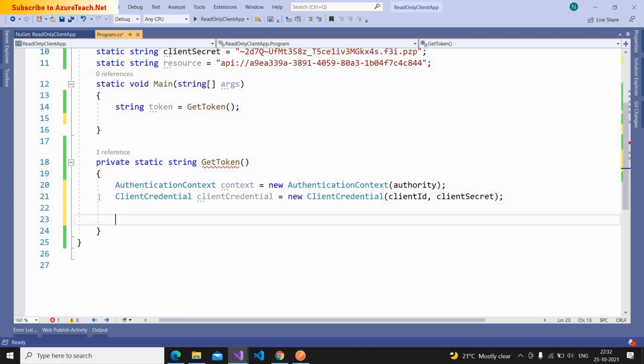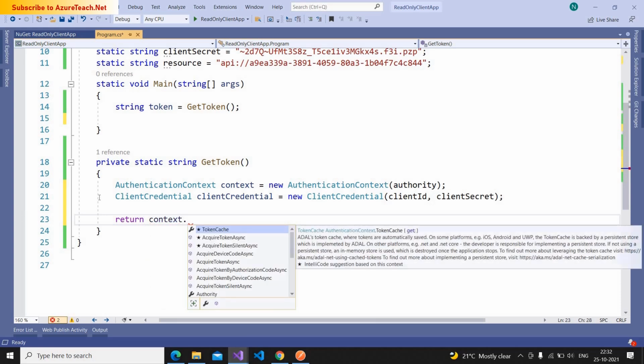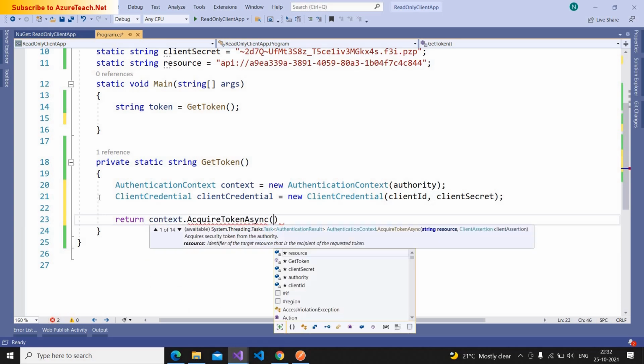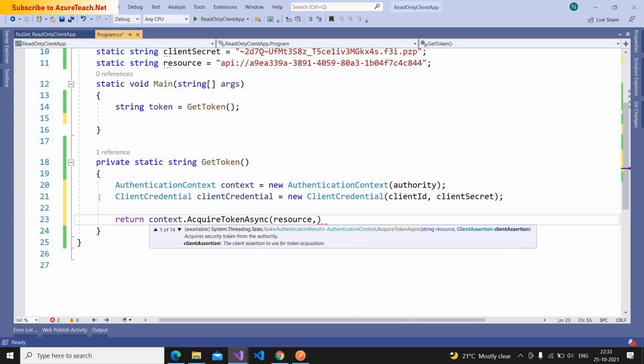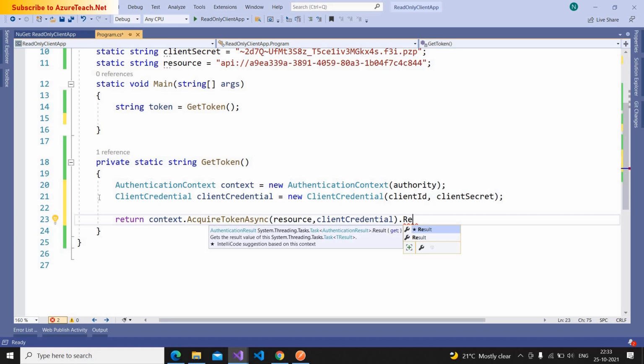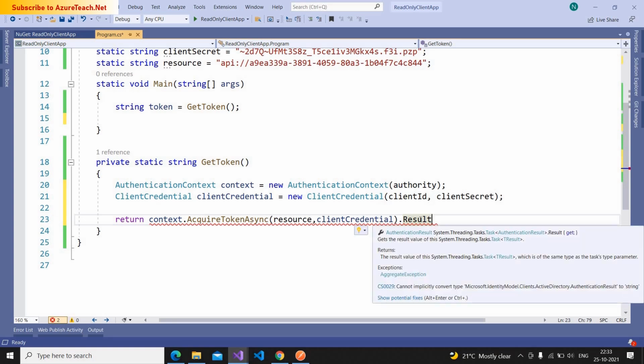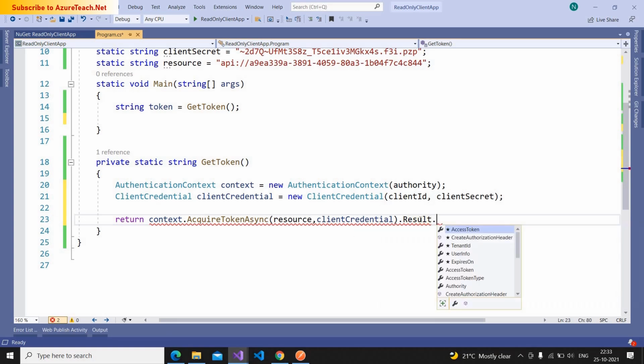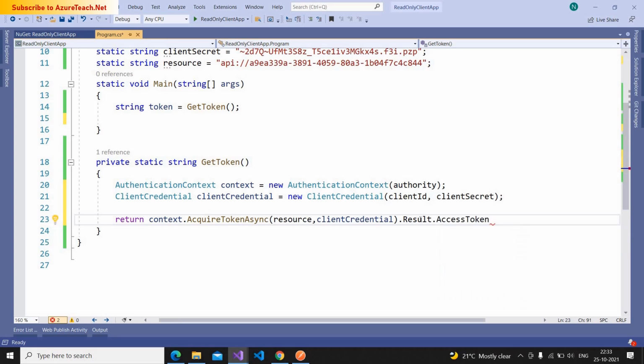And now return context.AcquireTokenAsync. To this we can pass the resource. We have already declared the resource at the top, and the client credential. Here, as this is an async method, I don't want to await. I just want to take the result directly and it will return the token object. If you see here, it will return AuthenticationResult. From this we have to take the access token.